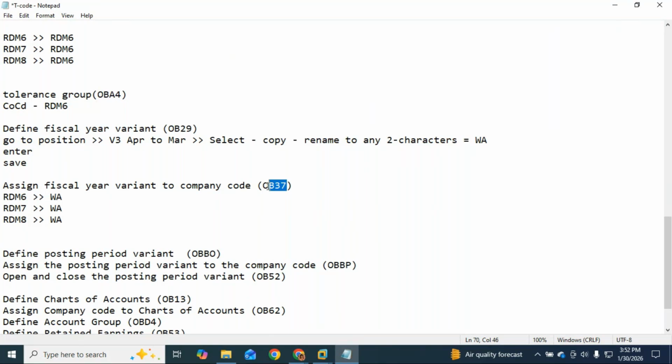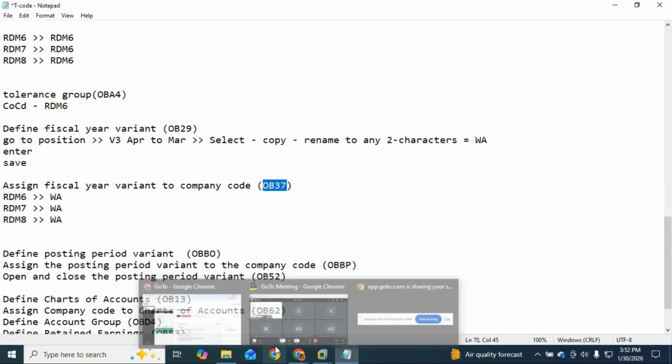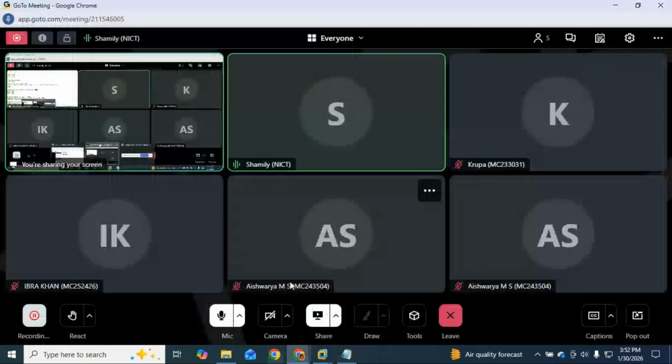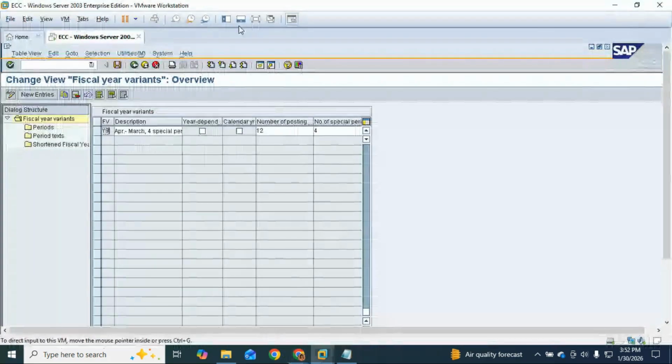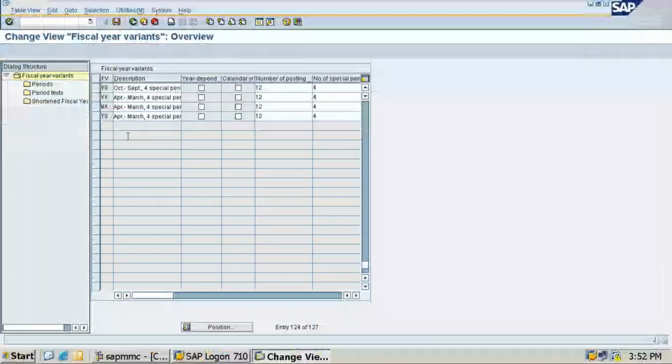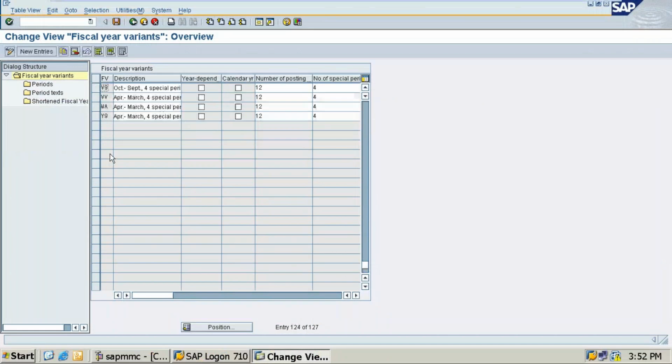For assigning this, we have to use a T code OB37. OB37. I go to this. Now, see, look at this. After renaming it, I have made this. So data was saved. I have this data saved. WA is already saved. Now, we will go for the T code.